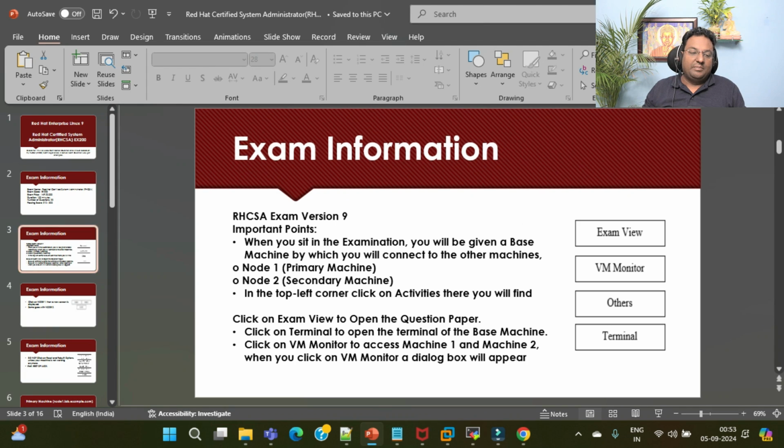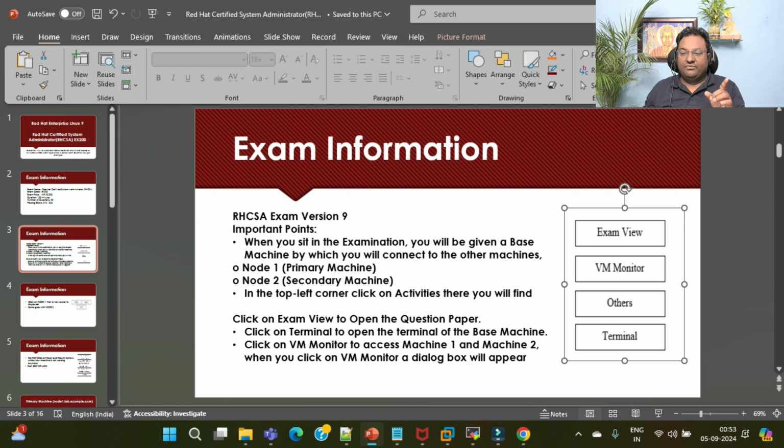Now coming back here, as I said, there will be node 1 and node 2. Node 1 is your primary machine and node 2 is going to be your secondary machine. In the top left corner, click on Activities, and there you will find it. Once you click that, you are going to see something like this: your exam view, VM monitor, other, and terminal.